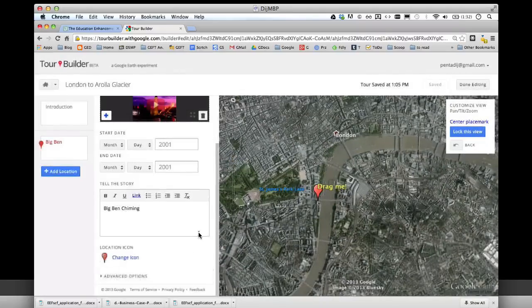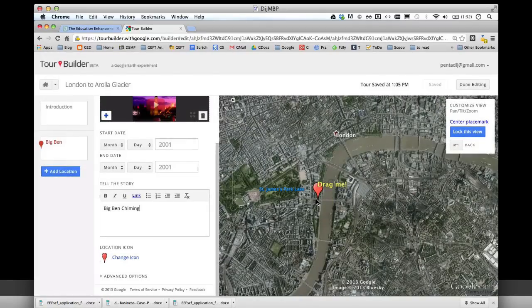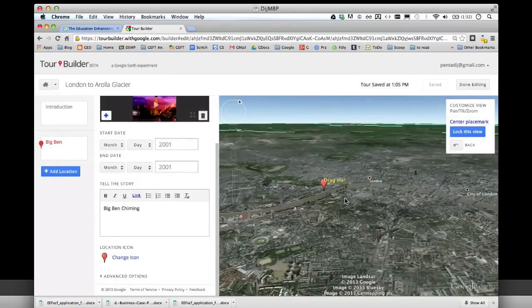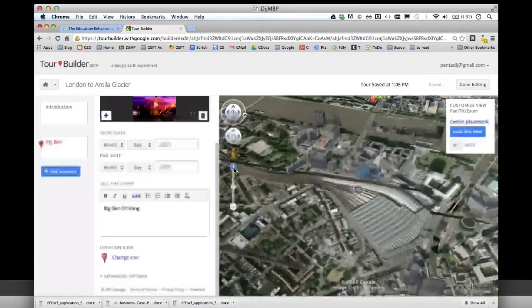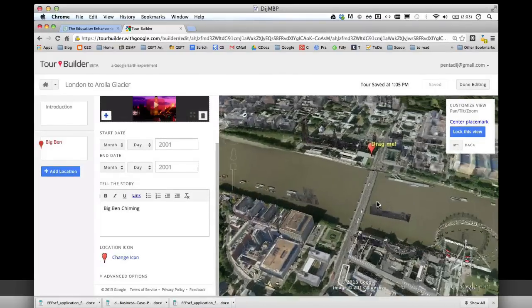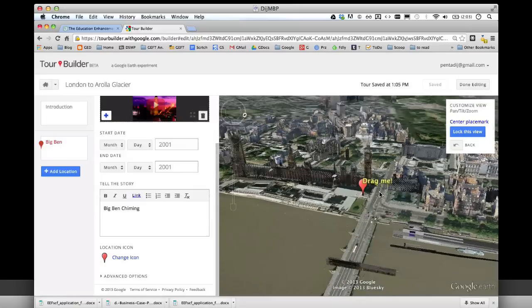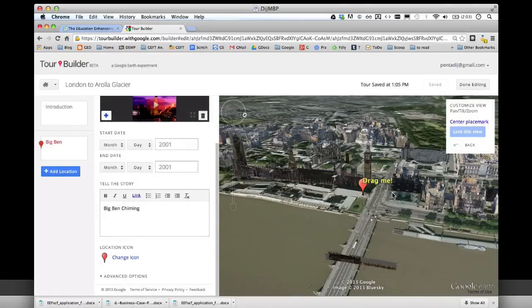I'll leave the icon as it is, but what I am going to do is customize the view, because looking down you can't tell that this is Big Ben at all. But what we can do is, using the keyboard controls, I'm pressing shift and down arrow now, I can tilt the view, and shift and left arrow I'll rotate, and then click that cross. You can see I can zoom in. So I'm zooming in on Big Ben. Give it a bit more tilt. There we go, there's a nice view. So I can lock this view of Big Ben. So that view will now be associated with that place mark.